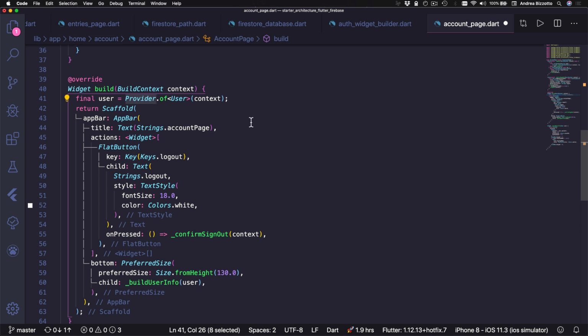So the bottom line is that we can use Provider to minimize widget rebuilds, avoid any unnecessary API calls to Firebase, and reduce boilerplate code.